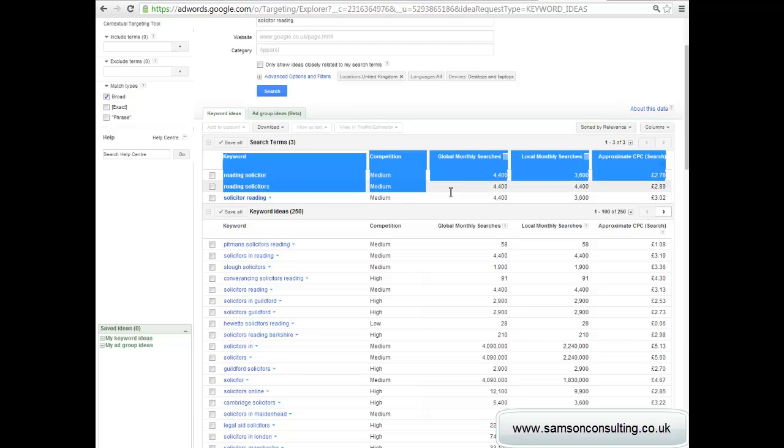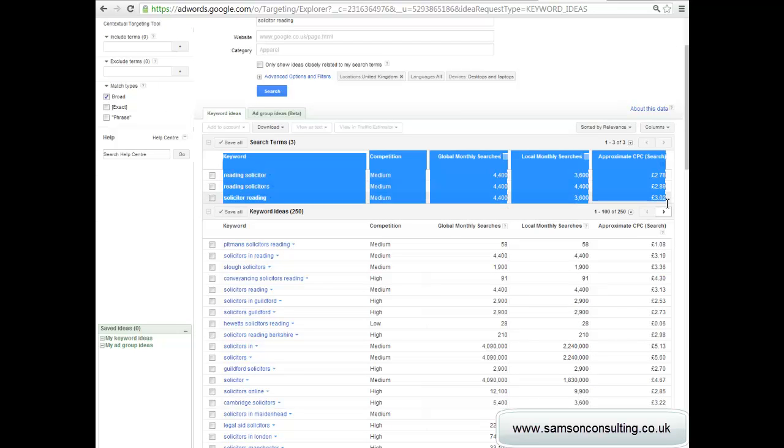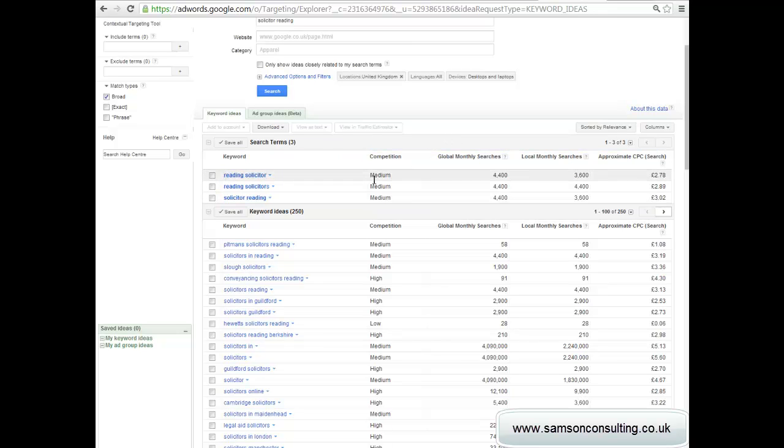The ones you've entered will be highlighted across the top of the screen here, so the three you put in the box, 2 or 3, will come up there. It shows you the search term you put in, the competition for AdWords, but we're using this just to see what sort of traffic's out there, the global monthly searches, and then because Reading solicitor is very focused on that UK market, very similar amount of local monthly searches.